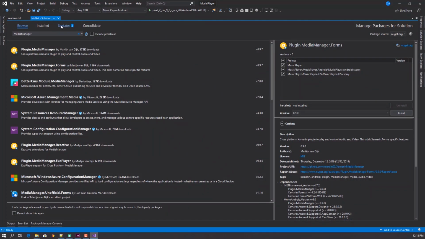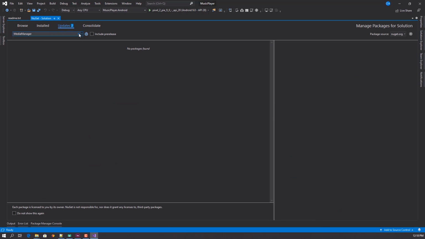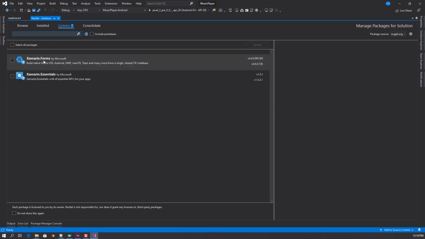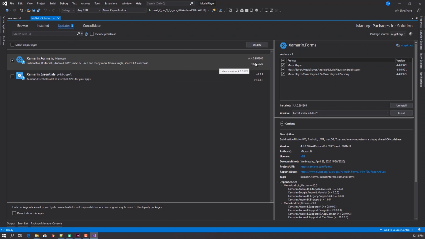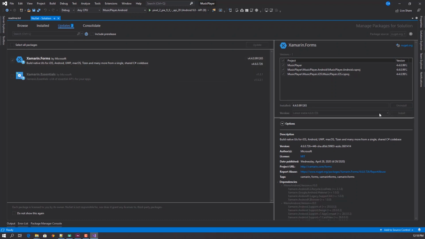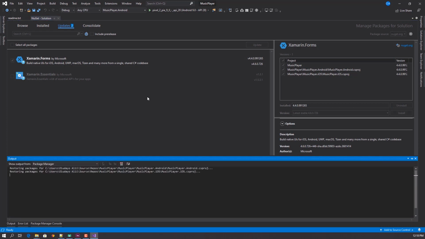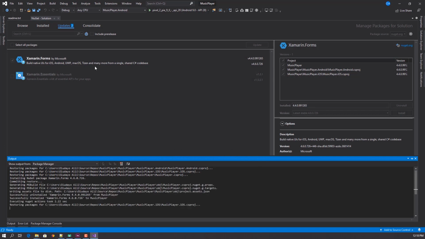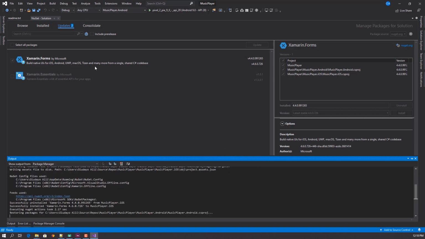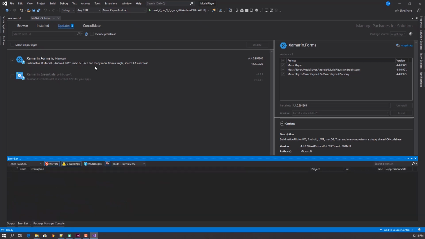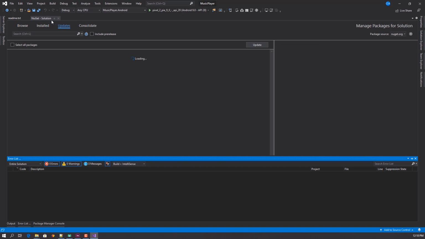The last thing we want to do before leaving this section is to make sure that the Xamarin Forms here is updated to the latest version. So let's go ahead and install the latest version of Xamarin Forms. Okay, Xamarin Forms updated successfully.